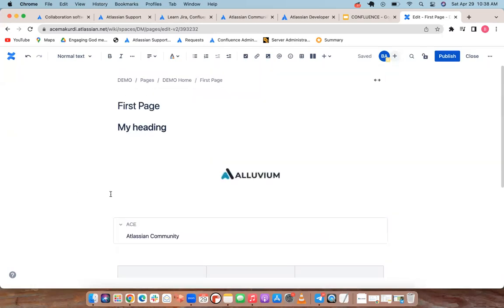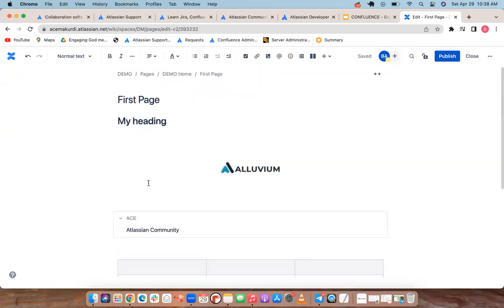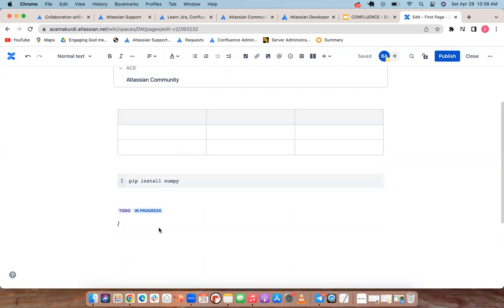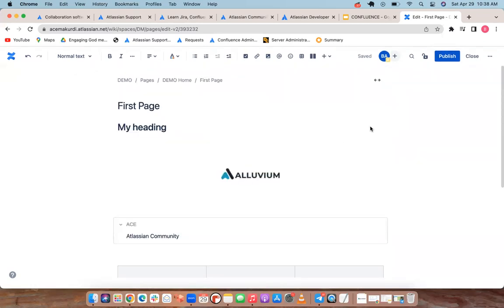So once you're done with your page, you can go ahead and publish it. Once you publish this page, it is visible to everyone that has access to your page. I'm going to be talking about access on Confluence after this. So once you're done with your editing and all of that, you can go ahead and publish your page.